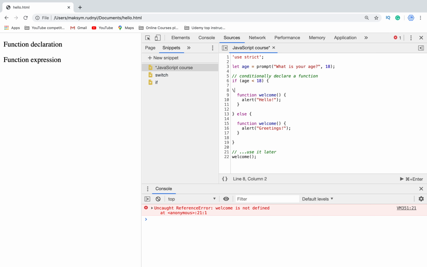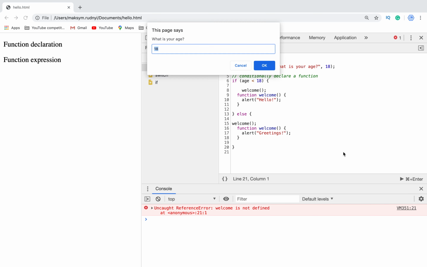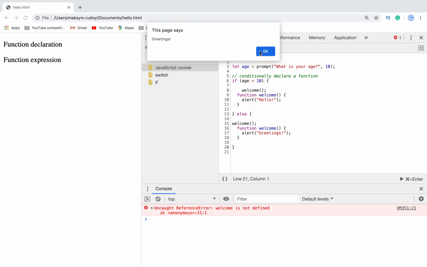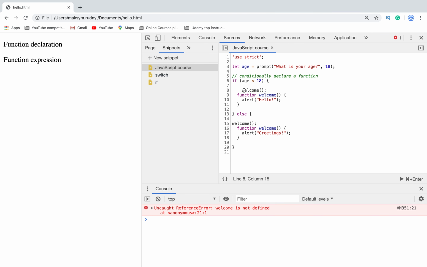For example, if we call it here or here, it will work fine. Let's try. Same 18, greeting. So it works, but it doesn't work outside the block. How can we solve it? We can solve it with a function expression.